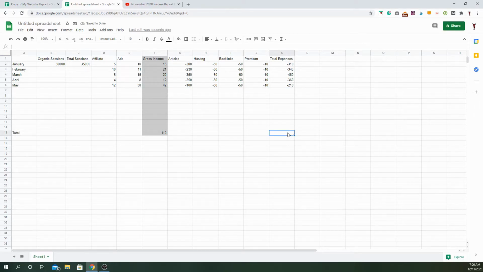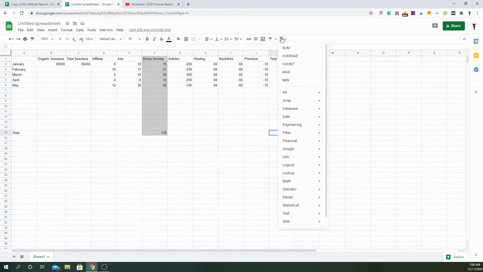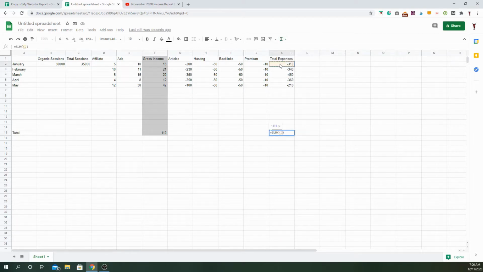So you want to come down here and again do the total. So you do the function sum, click that, hold shift, all the way down, and now you have your total expenses. Now all you need to do is do your net income.